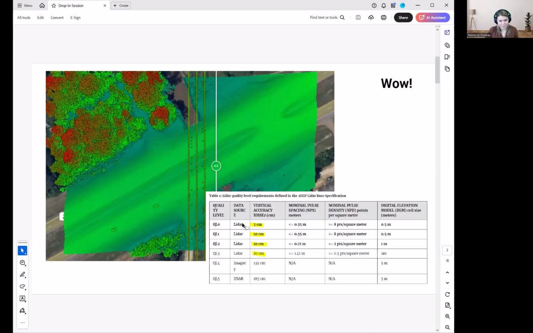So there's standards that have been developed for different quality levels of airborne LiDAR data from QL0 all the way up to QL5. And this just shows you what you can expect when working with data that's been classified in that way. So we usually look at vertical accuracy because it tends to be the limiting factor. And QL0 data can be accurate vertically to around 5 centimeters, which is pretty incredible.